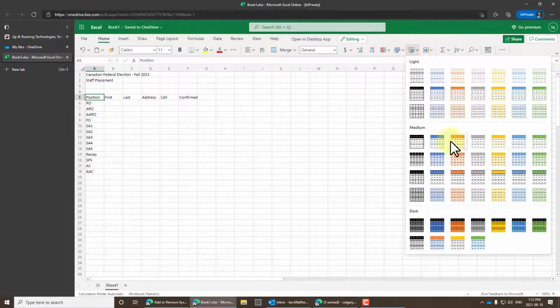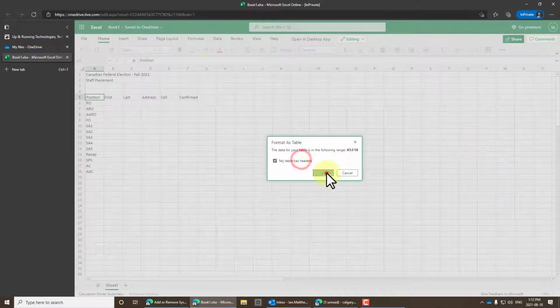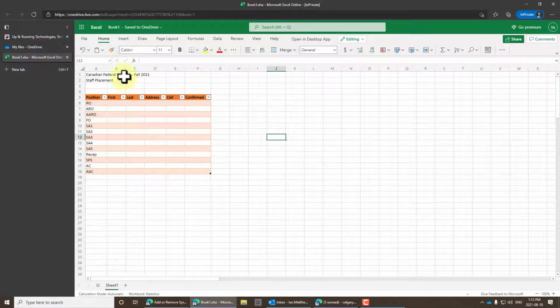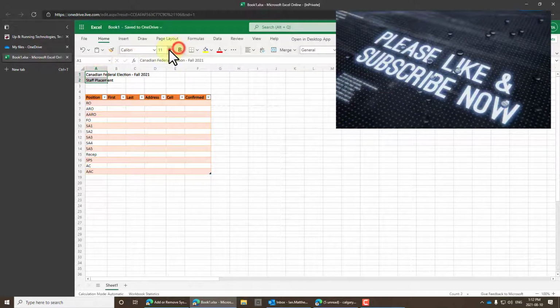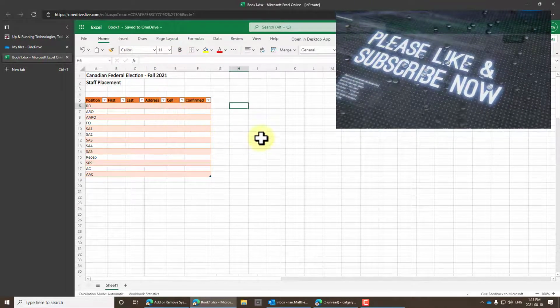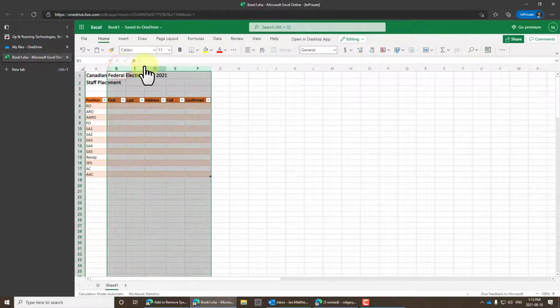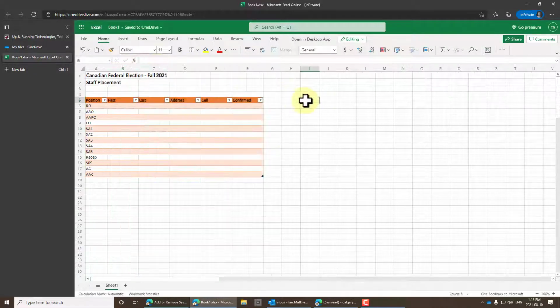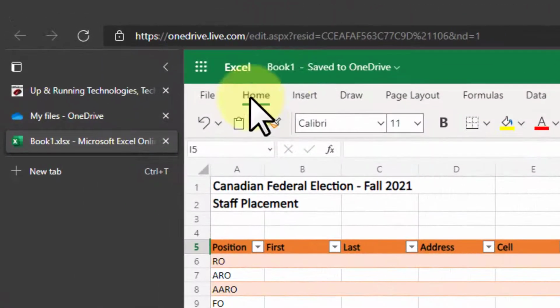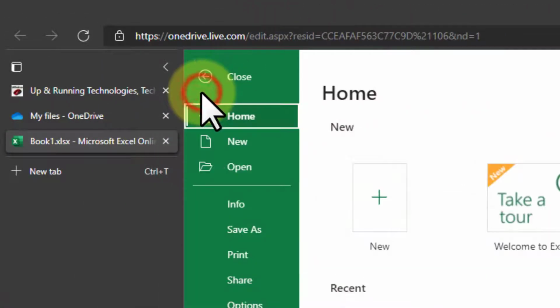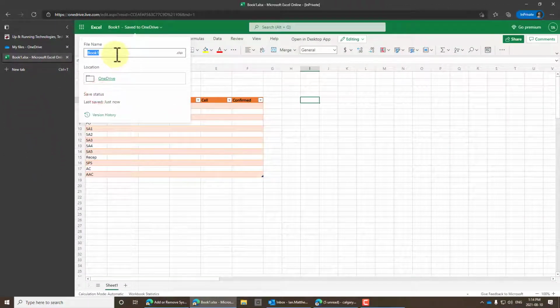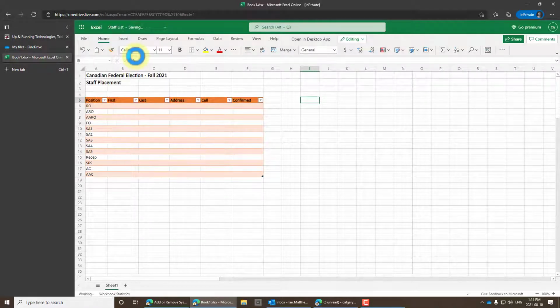Just for fun, I'm going to turn this into an actual table because that's what I would like. It's not really necessary for the purpose of this demonstration, but I like doing that. There we go. And it's cleverly called Book 1. I'm going to actually call it something better than that. I'm going to rename this from Book 1 to Staff List. Slap the Enter key, and you'll notice up here it's now called Staff List.